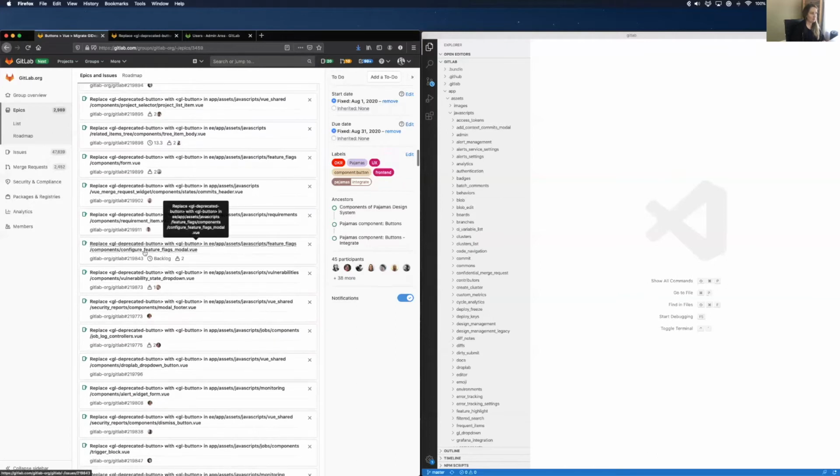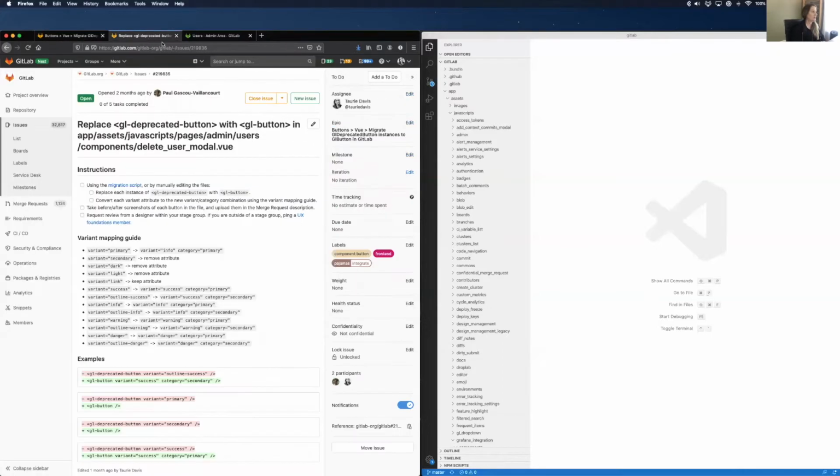You can read the file names here that are going to be migrated and potentially pick one up that is related to your area of the product. You may already have it set up in GDK, which will make it easier to test. So I went ahead and chose this issue here and I assigned it to myself.